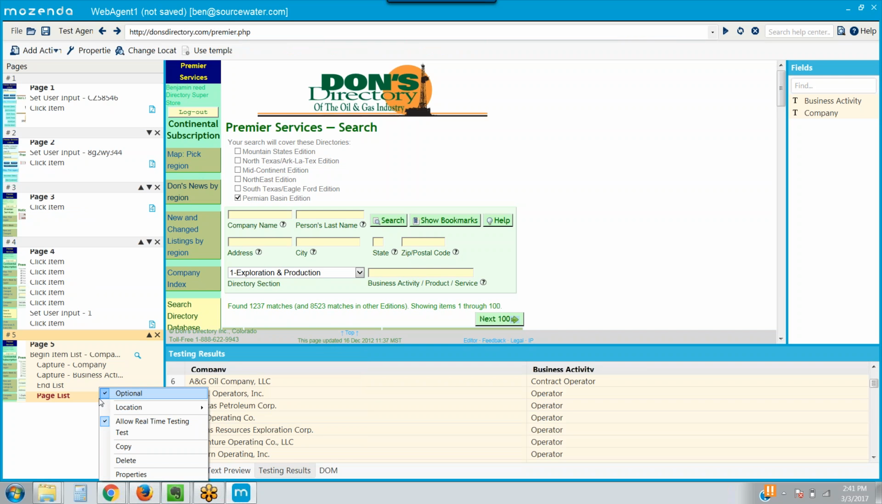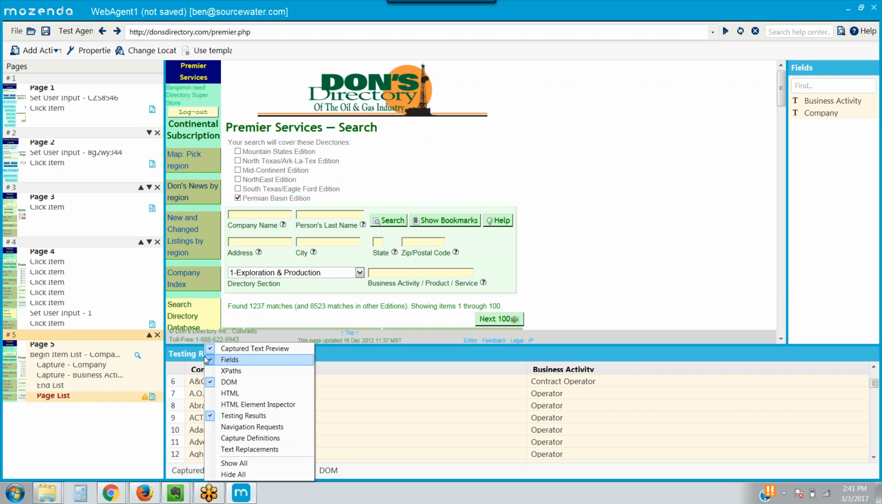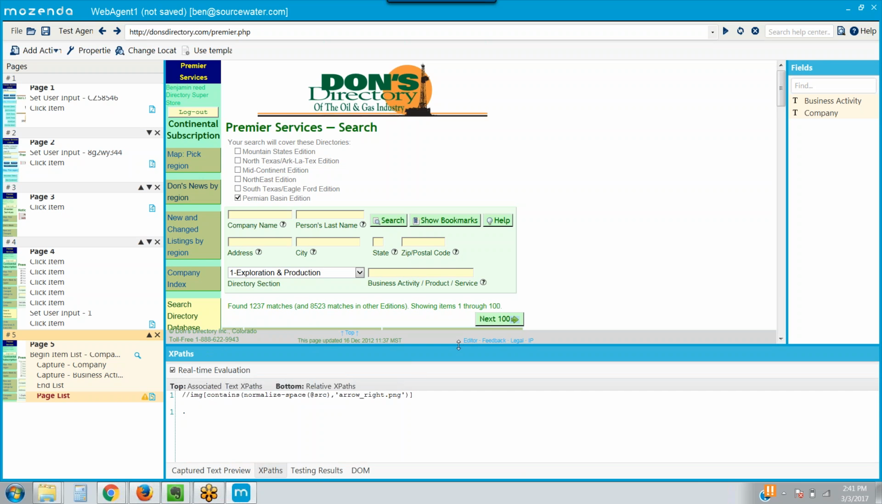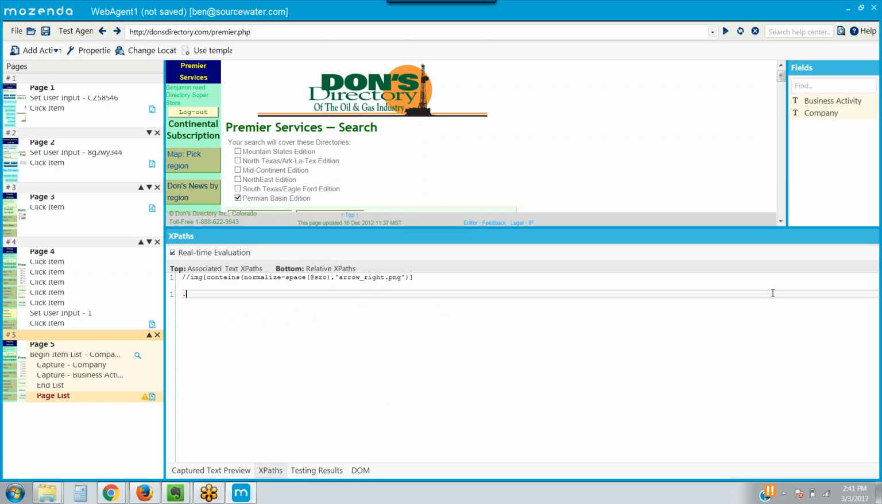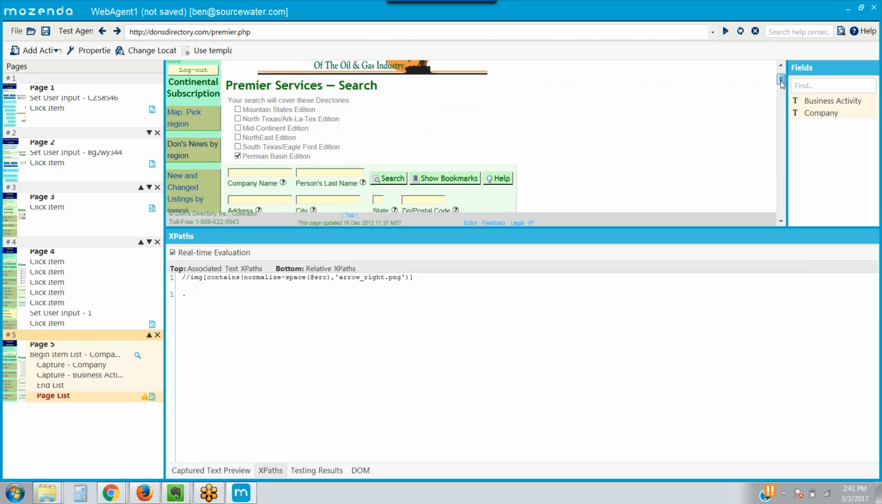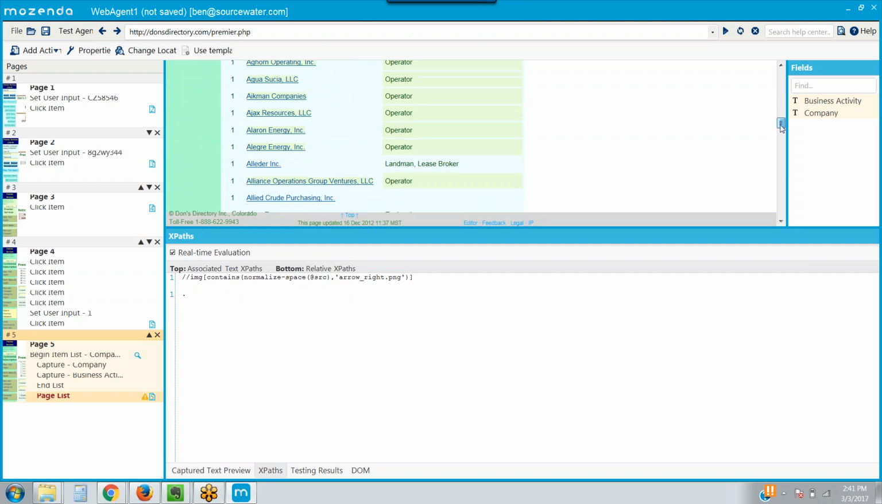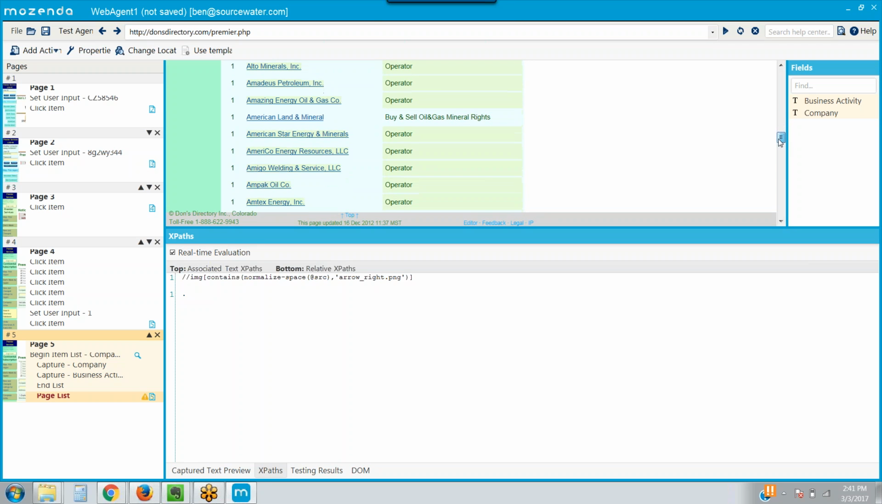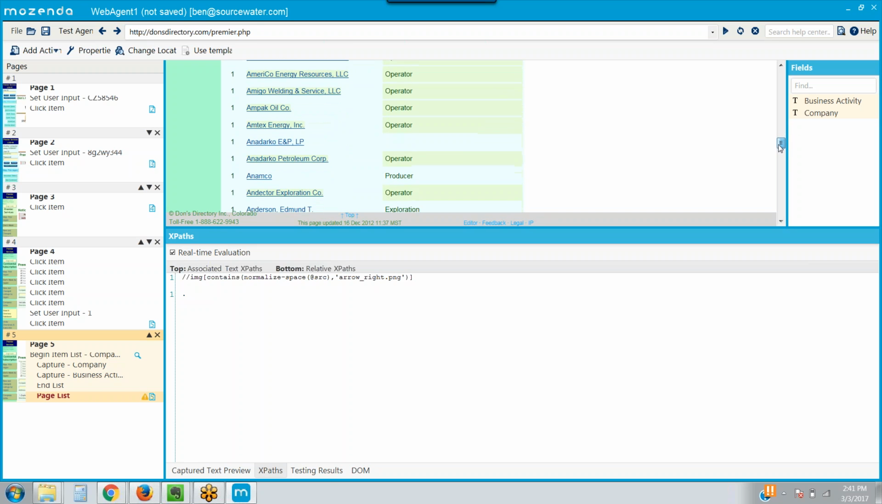Right-click on testing results. And we're going to open another debugging window. This one's called XPaths. Okay, perfect. So scroll down in the page till you can see the next page arrow. For some reason, I'm not. Yeah, just in the normal web page, not in the XPath window. Yeah, there you go. And once you see that, go to the DOM window again.